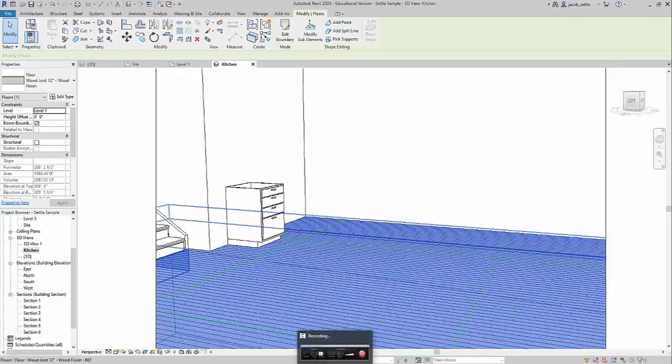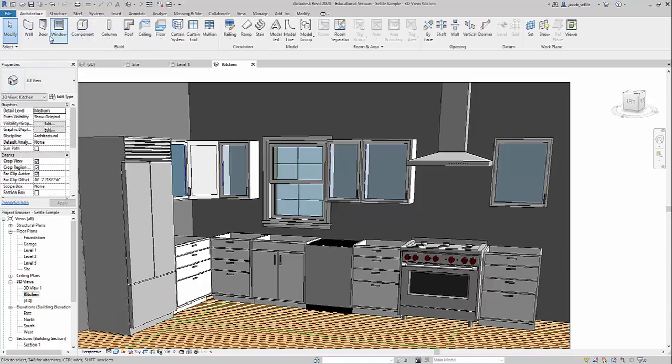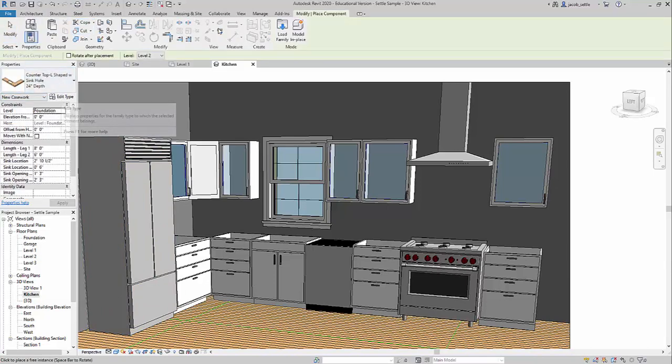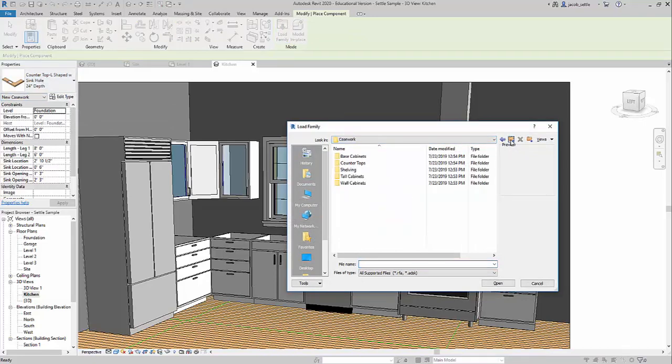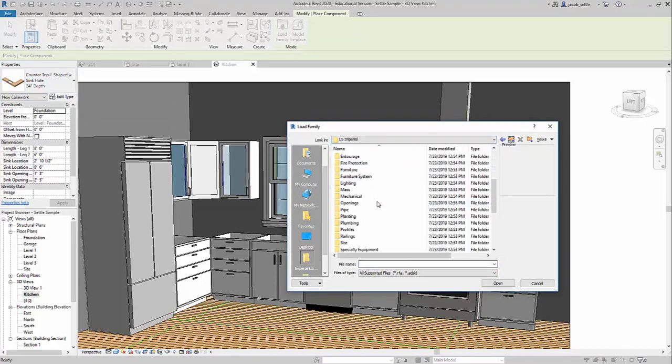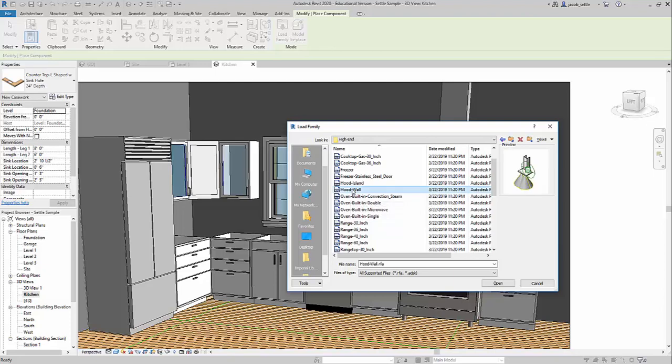All right, so picking up where we left off, I just spent some time putting some cabinets in and a couple appliances. Just to show you where to find some of this stuff, if you go to component, you can either go to edit type or load family up here. If you go into specialty equipment, domestic, you'll see high-end and mid-range. This is where you're going to find your appliances and hoods and all that kind of stuff that you can bring in in varying widths. So just make sure to pick some things from there.